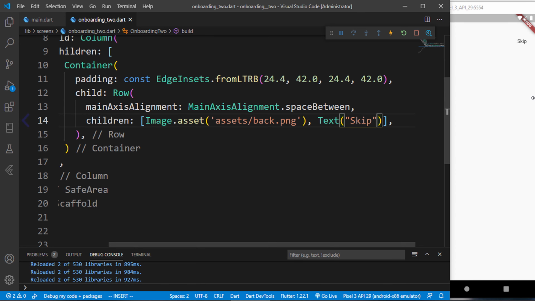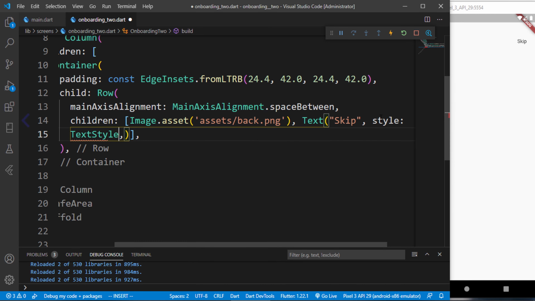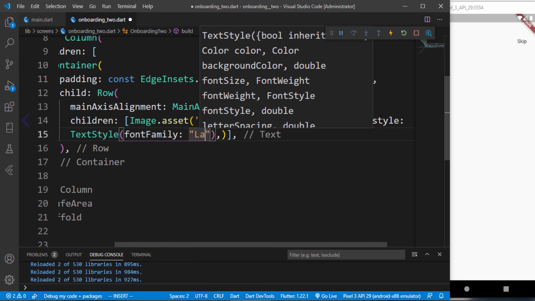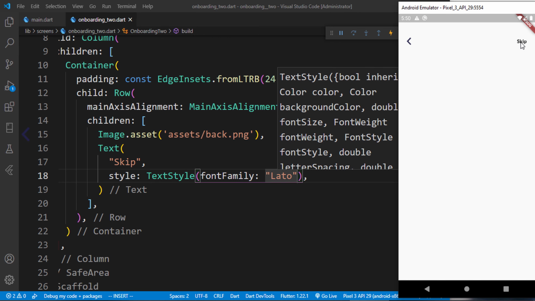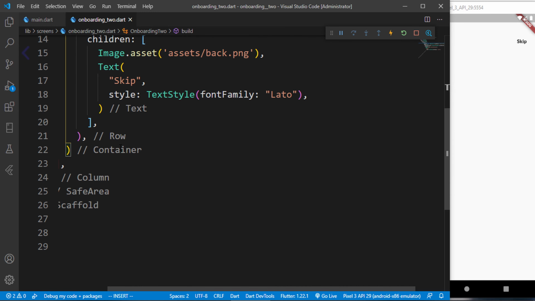So like I said in the last part, I told you guys to actually use a font family on a text style. So let's just go ahead and do that. We can have a text style font family of Lato. So when we save that, you could see that font family just applied immediately without wasting much of our time. So we are done with the first part or the upper part of that.